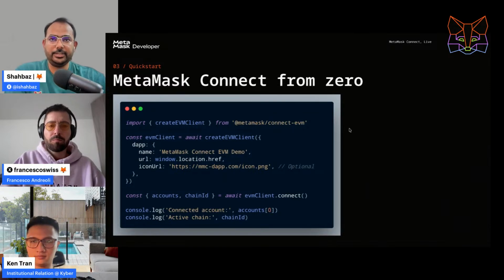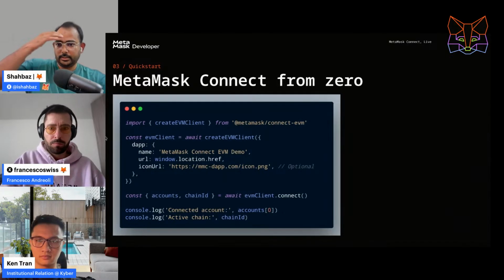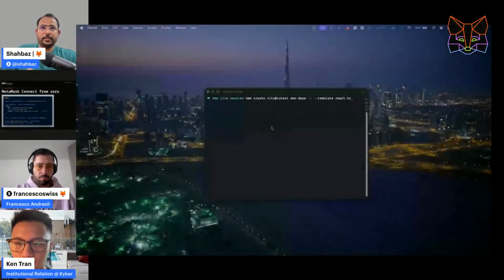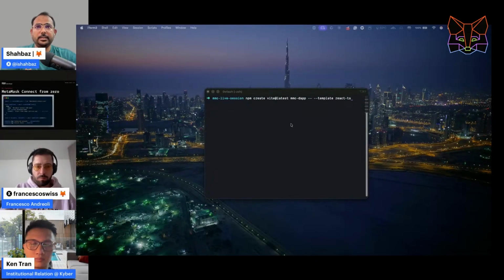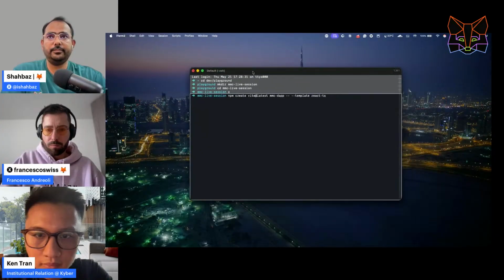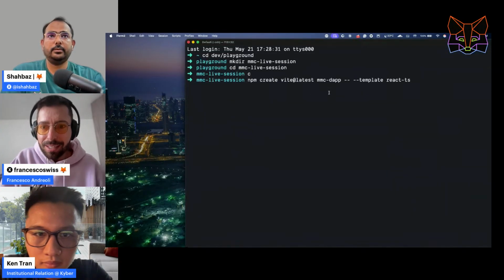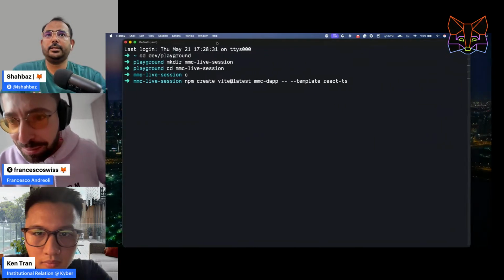So probably I'll share my screen. Sounds good. Okay, I have copied that command. Let me know if this is good enough to be visible. If not, I can increase it a bit. Yeah, that's perfect.